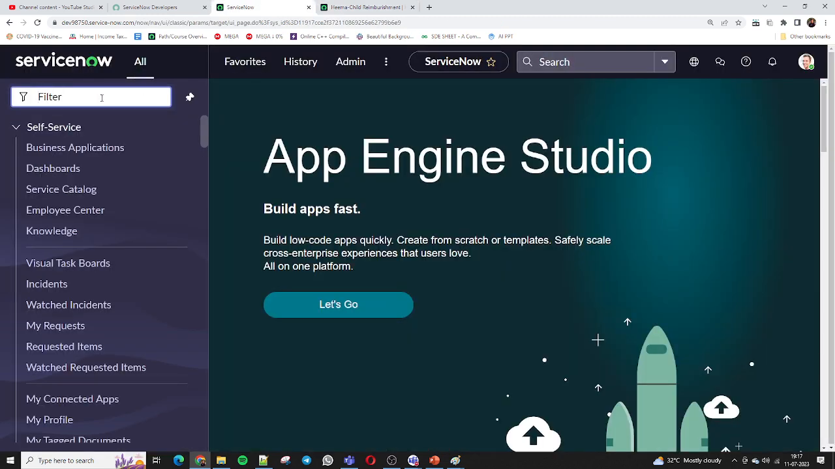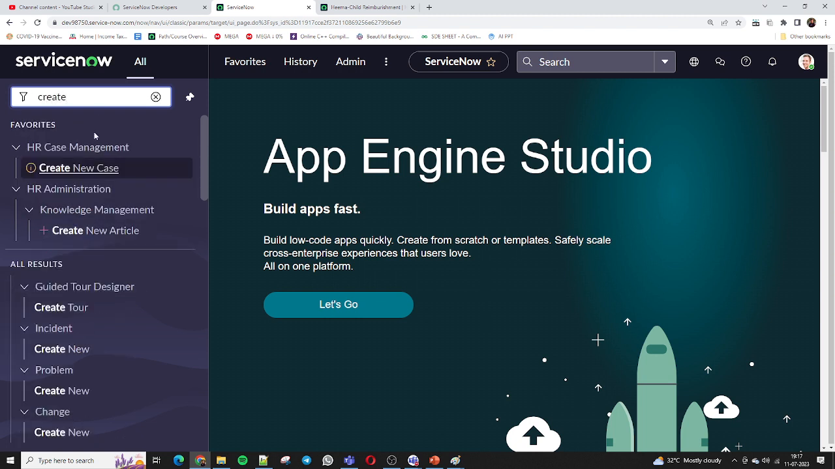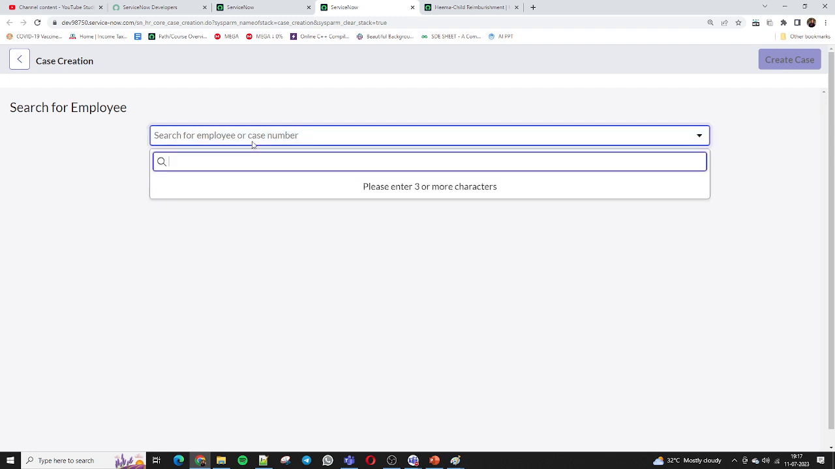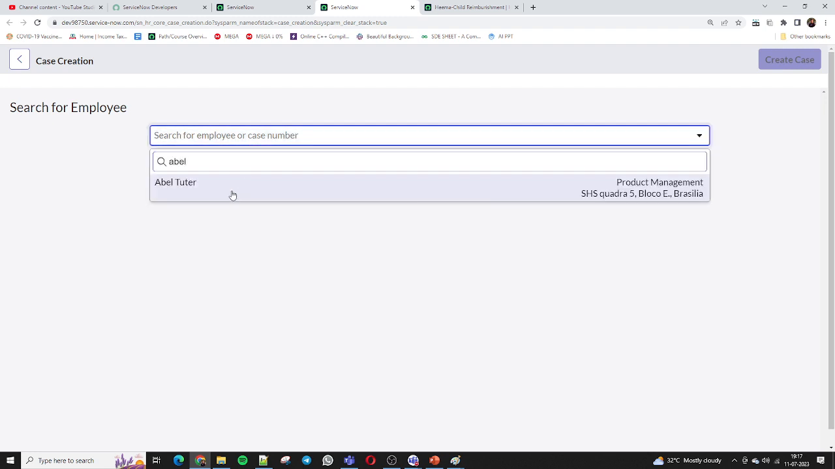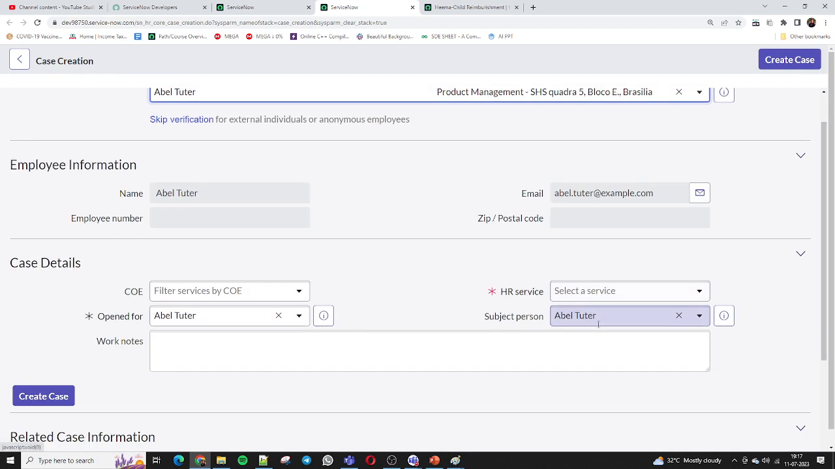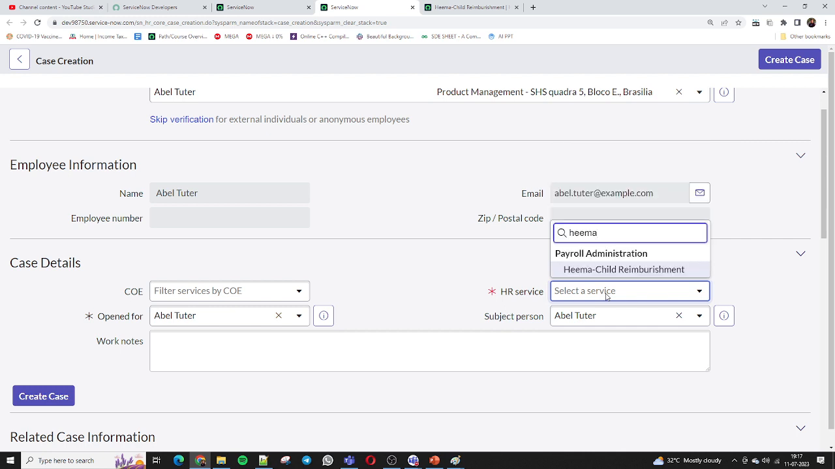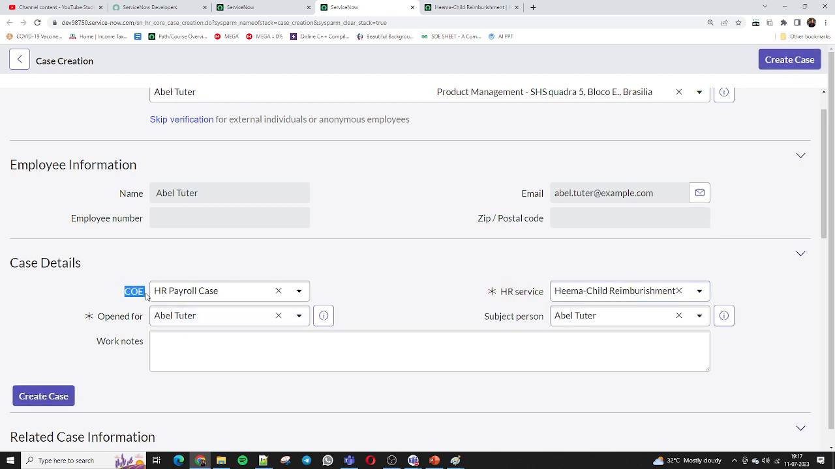Now I am going to create an HR case. Earlier that service was not available, but now I am creating this, let's say for able tutor, and I select the HR service. You can see that the HR service is now visible, child reimbursement. So I selected this. When I selected the HR service, the COE was automatically populated for the HR payroll case.